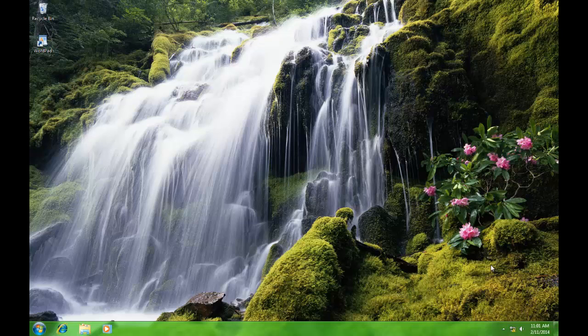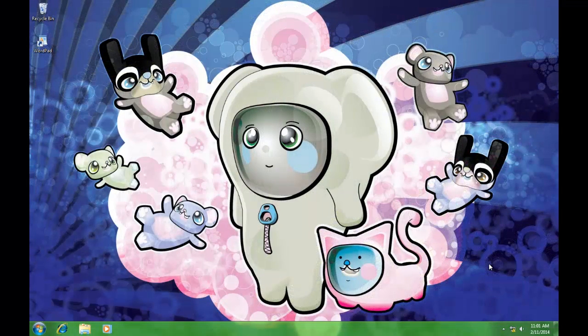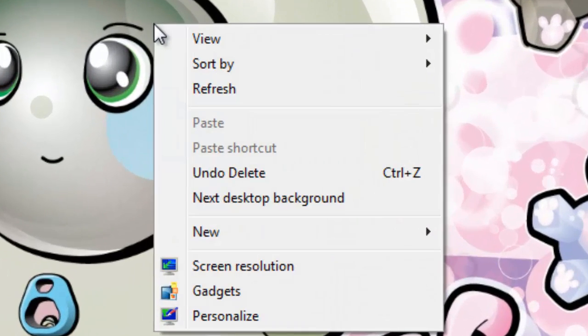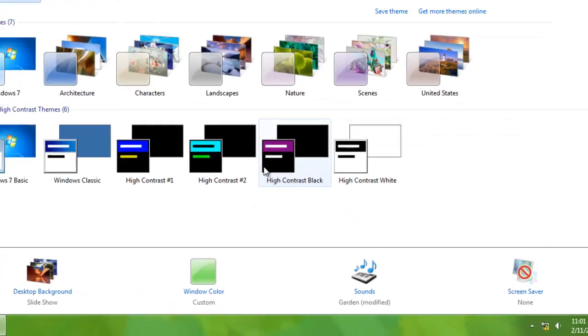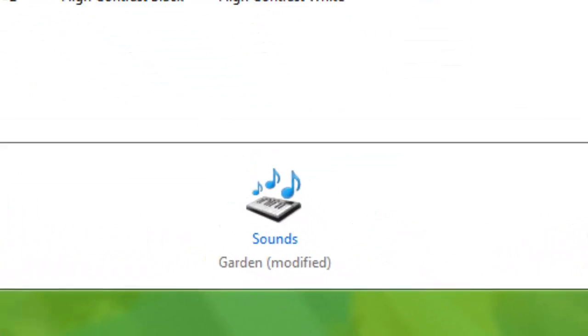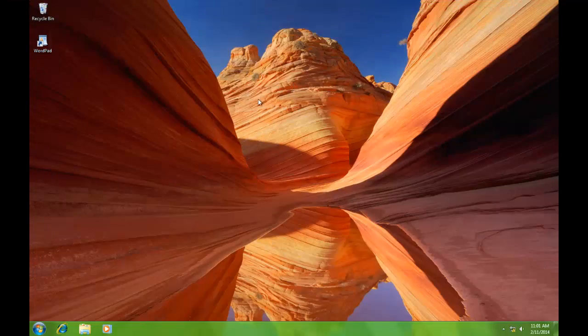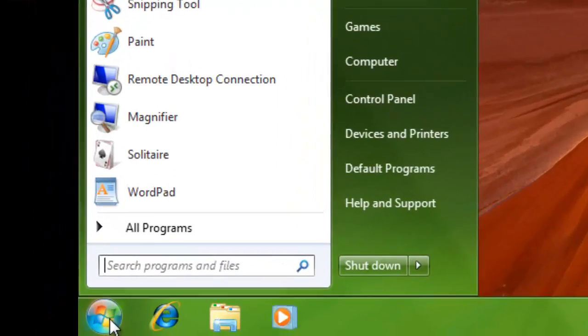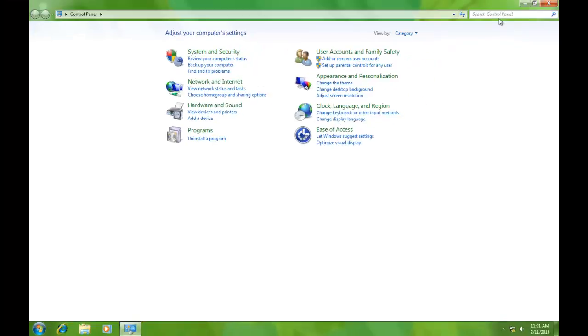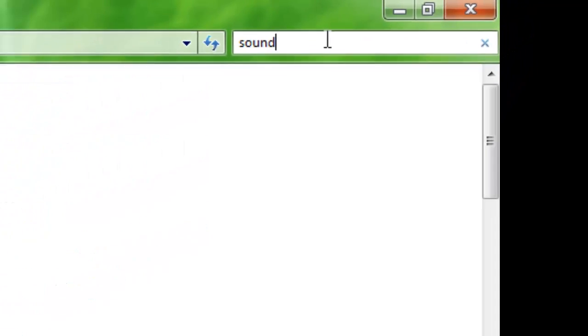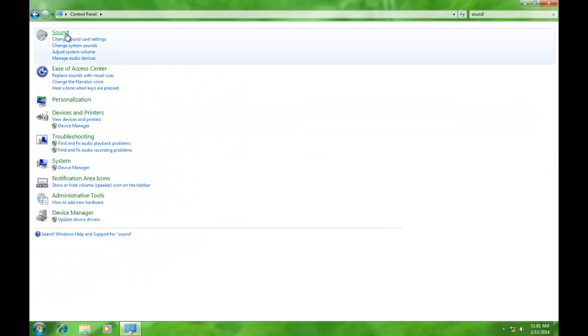Windows 7 comes up with many sound schemes, and many Windows 7 themes have their own personalized sound schemes. You can access the sounds by right-clicking on your desktop and choosing Personalize. In Personalize Windows, click on the Sound icon. You can also access the sounds by clicking on the Start button, then clicking Control Panel. In the search box, type Sound and then click Sound.